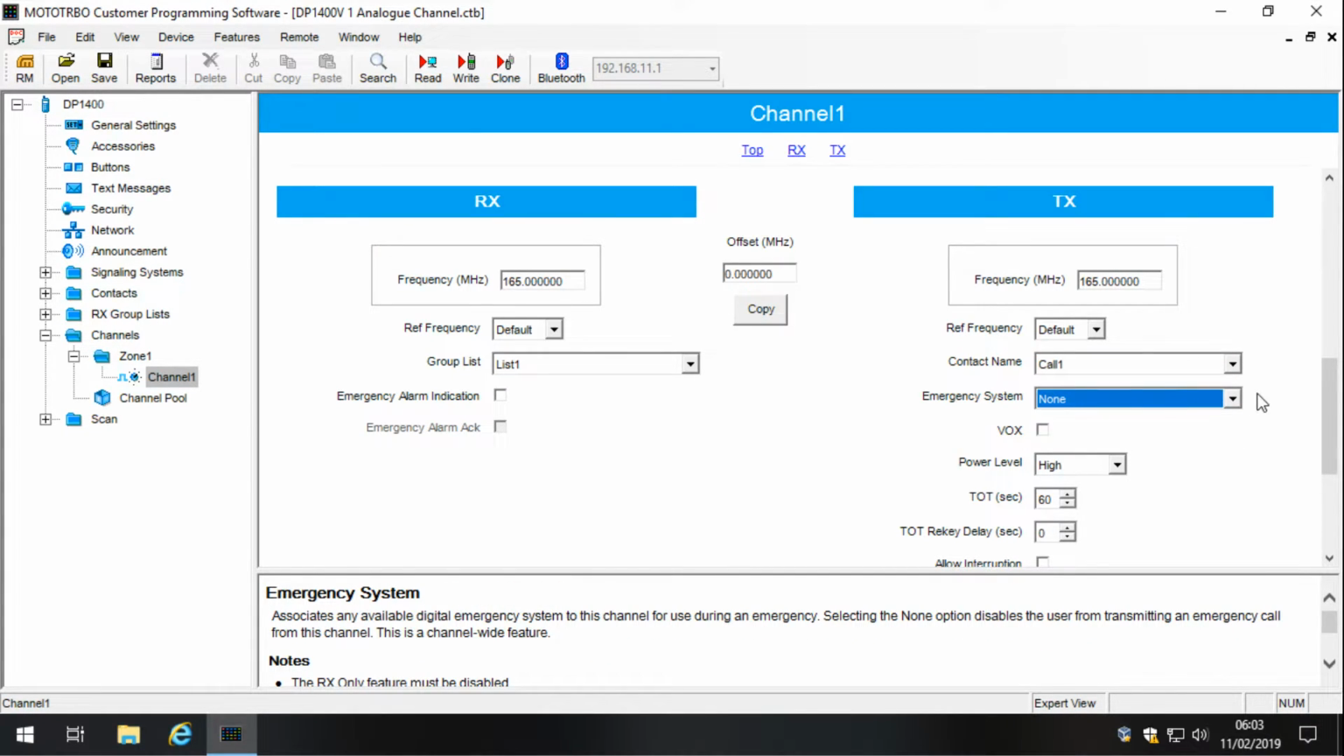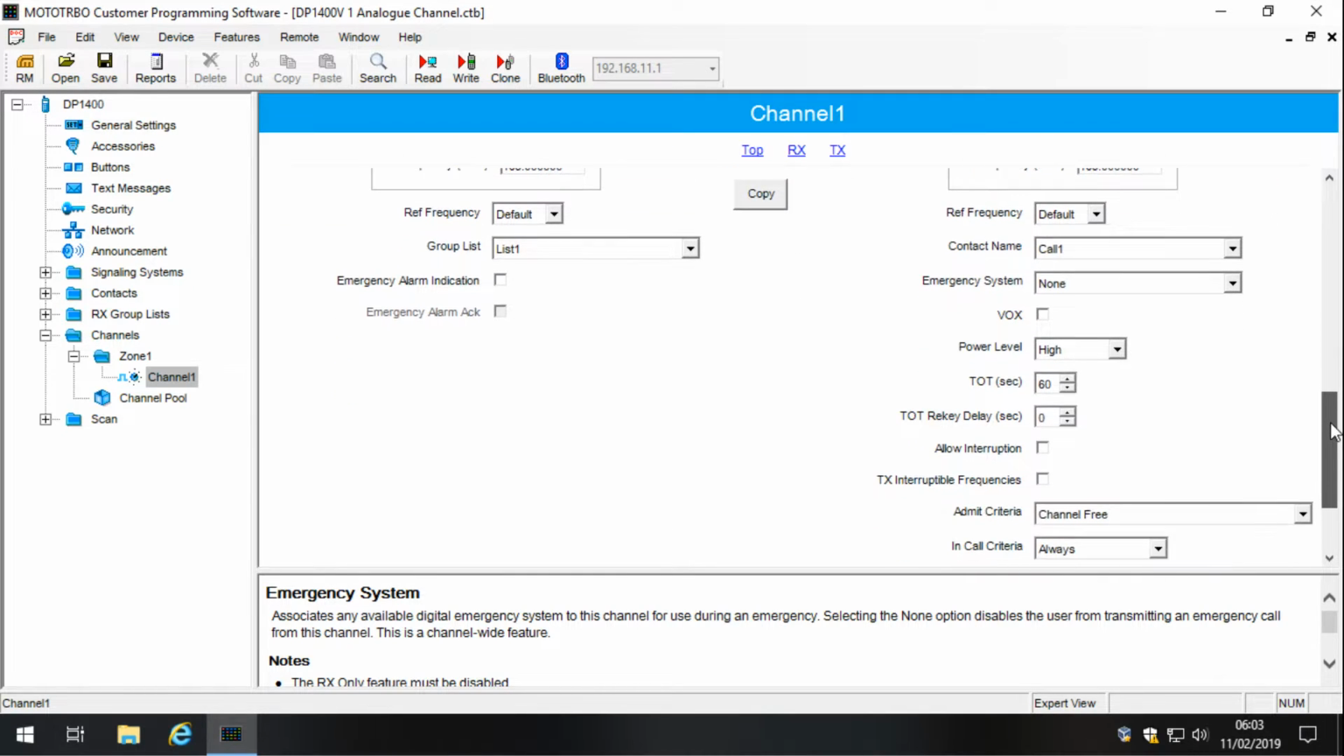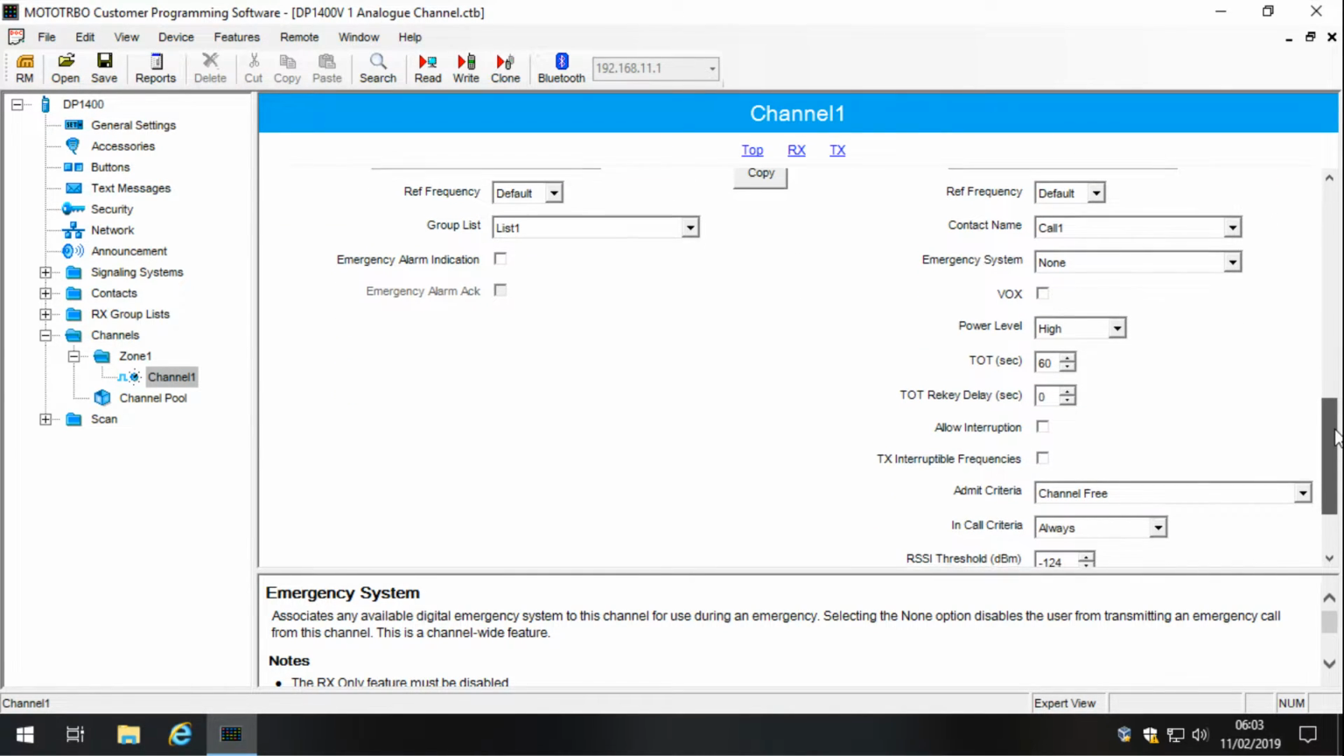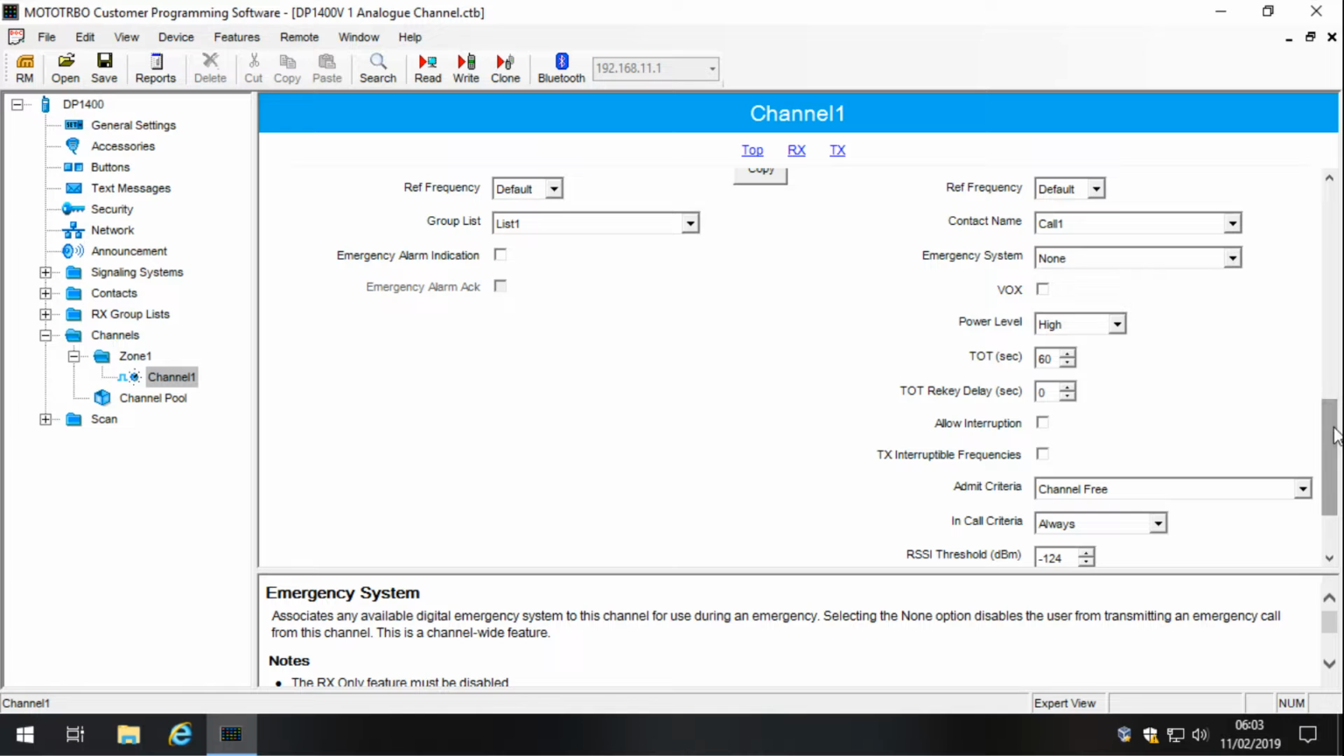I would suggest you leave emergency system as none, unless you want to introduce the lone worker feature, or you want to be able to activate the emergency feature manually, which is kind of part of the lone worker thing. And I'll go through lone worker on MOTOTRBO radios in another video, but for this one, leave it off. You don't need it right now.